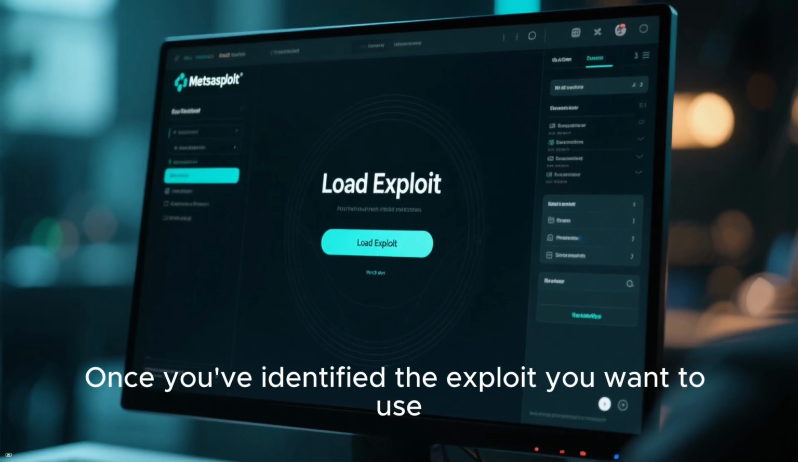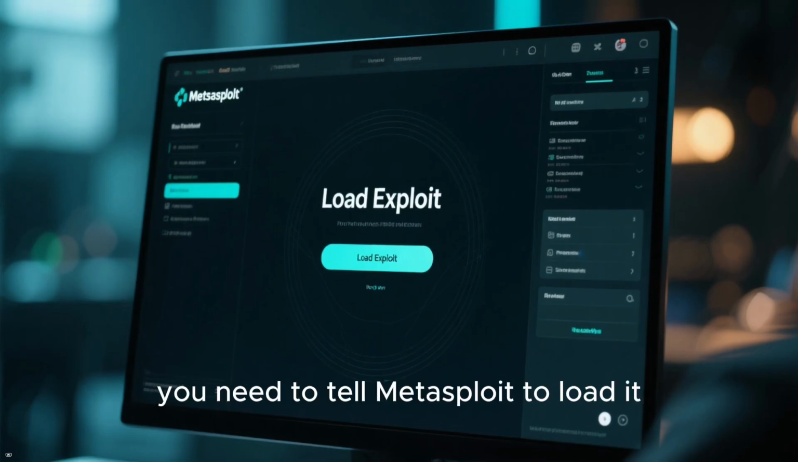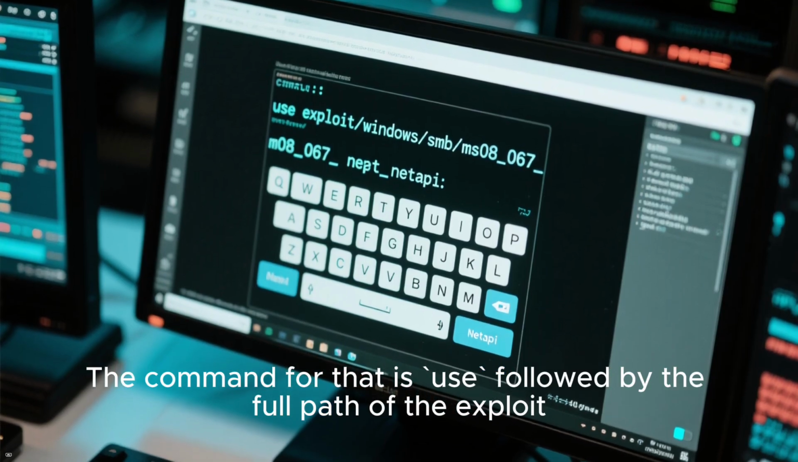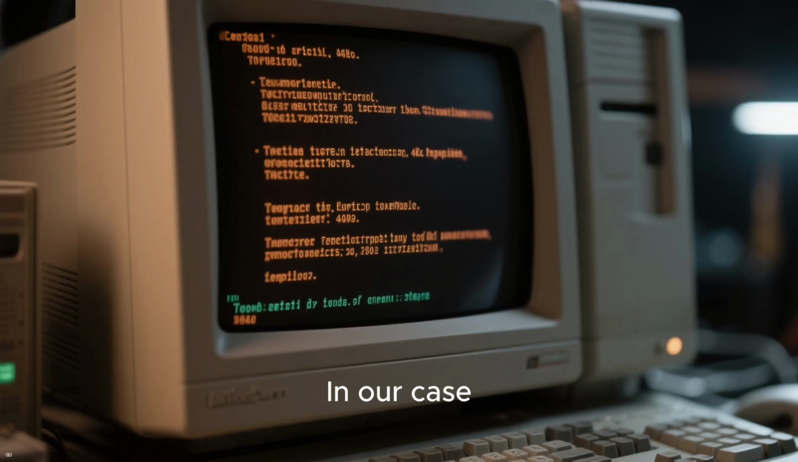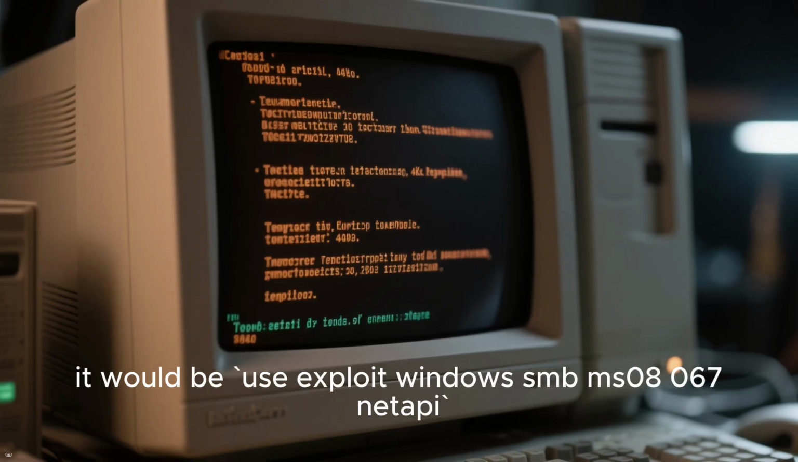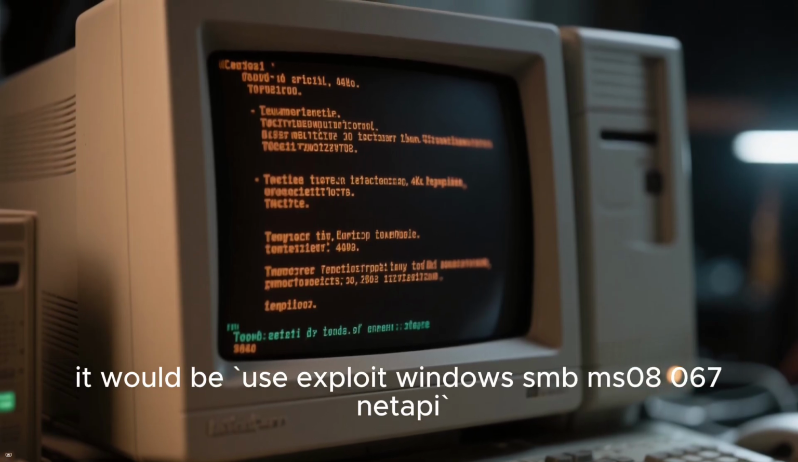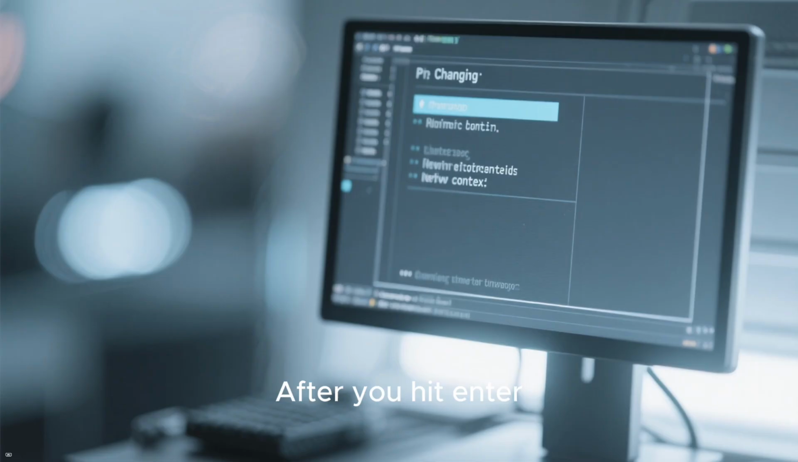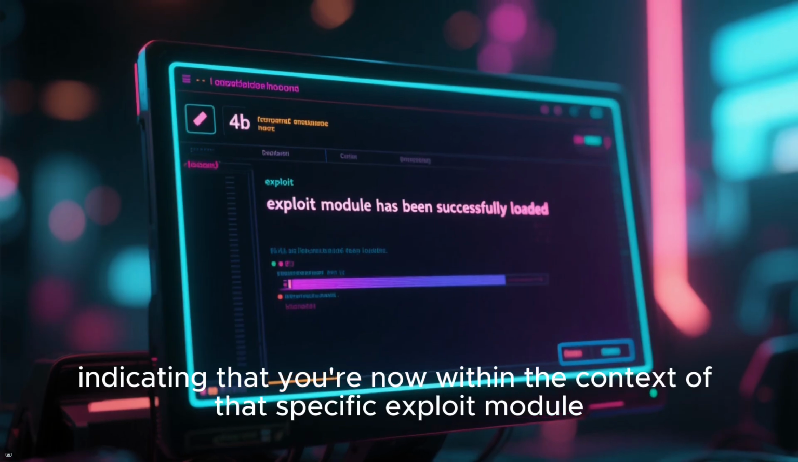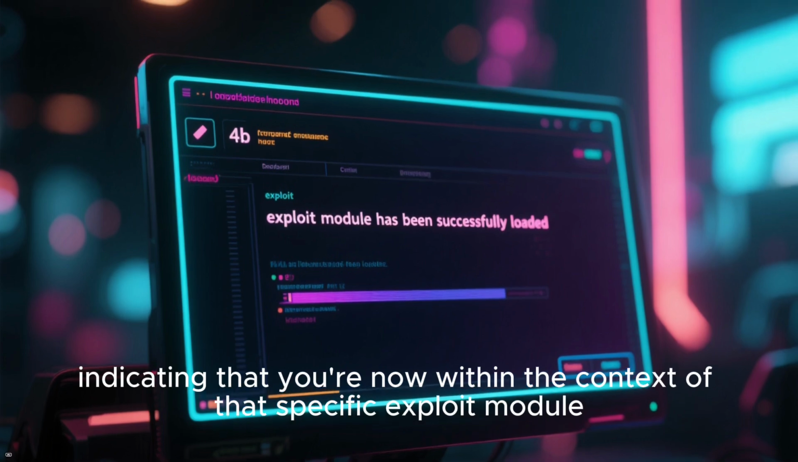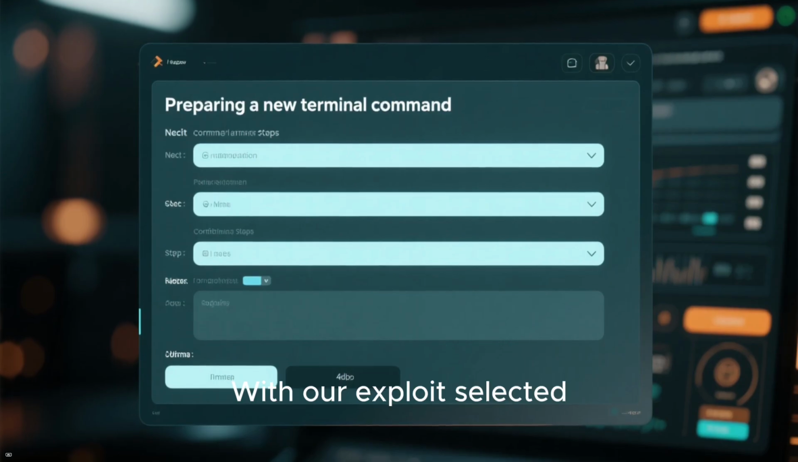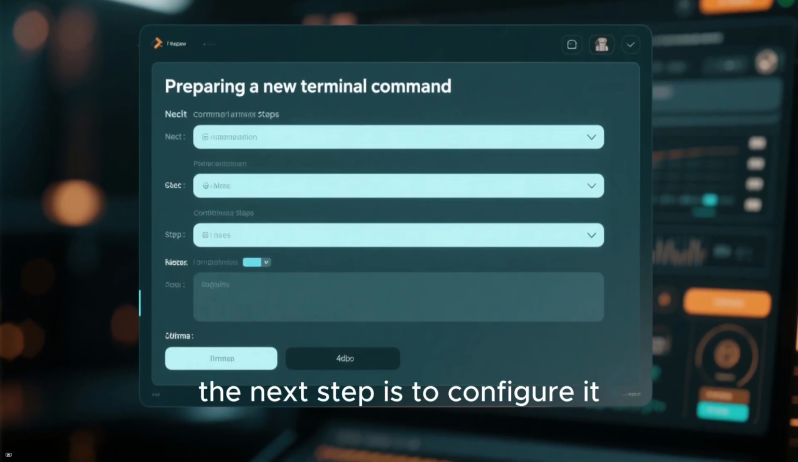Once you've identified the exploit you want to use, you need to tell Metasploit to load it. The command for that is use followed by the full path of the exploit. In our case, it would be use exploit/windows/smb/ms08_067_netapi, then enter. After you hit enter, your command prompt will change, indicating that you're now within the context of that specific exploit module.